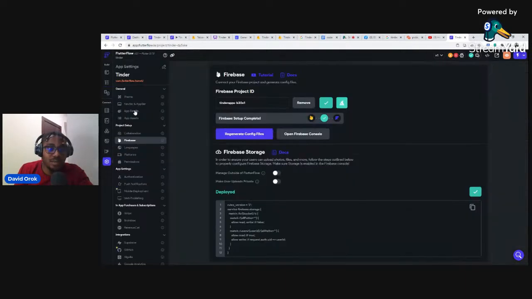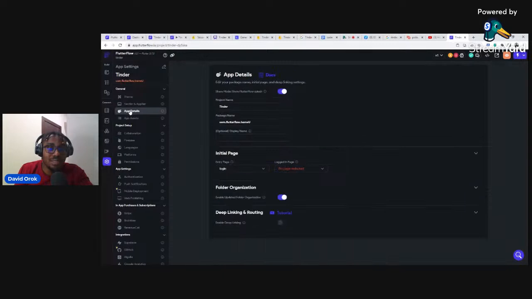Come here to settings, come to app details. All right, so the error is from, if you click on here, you see here it says authentication page setup. Logged in page specified in auth setting is not an existing page. You just deleted it. So we have to come here and select the logged in page, which is going to be our main page. And we don't have any issues again.